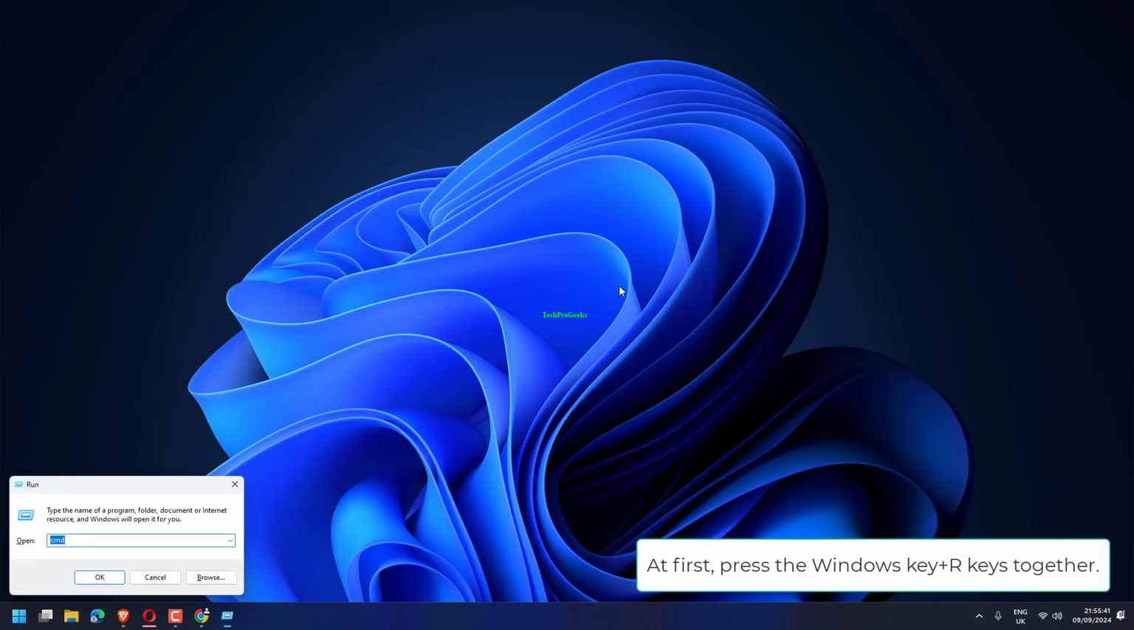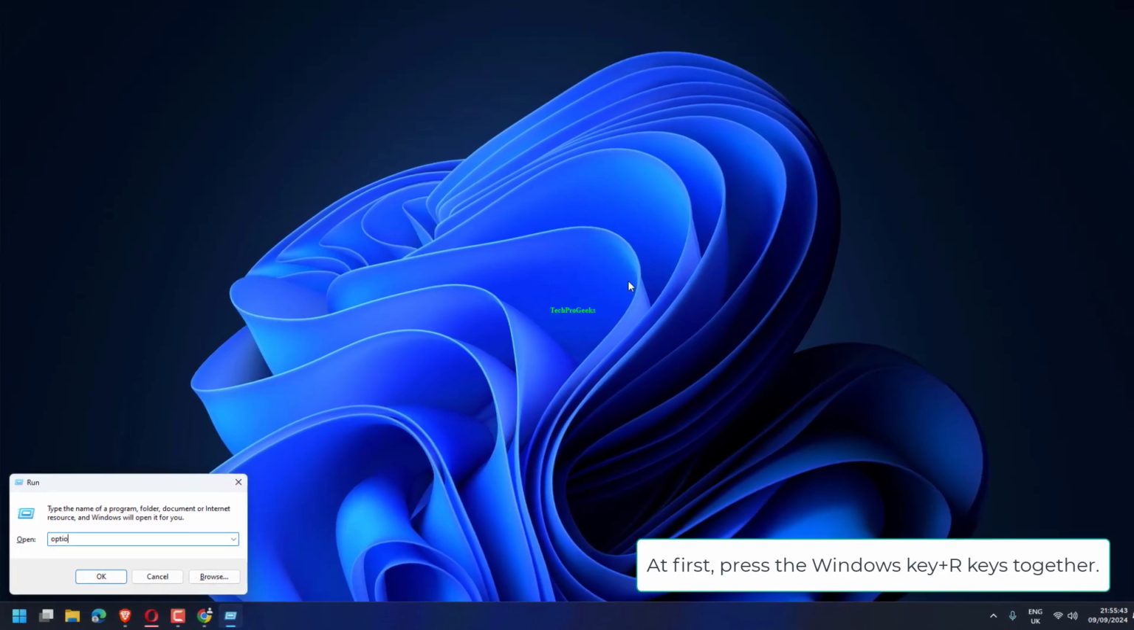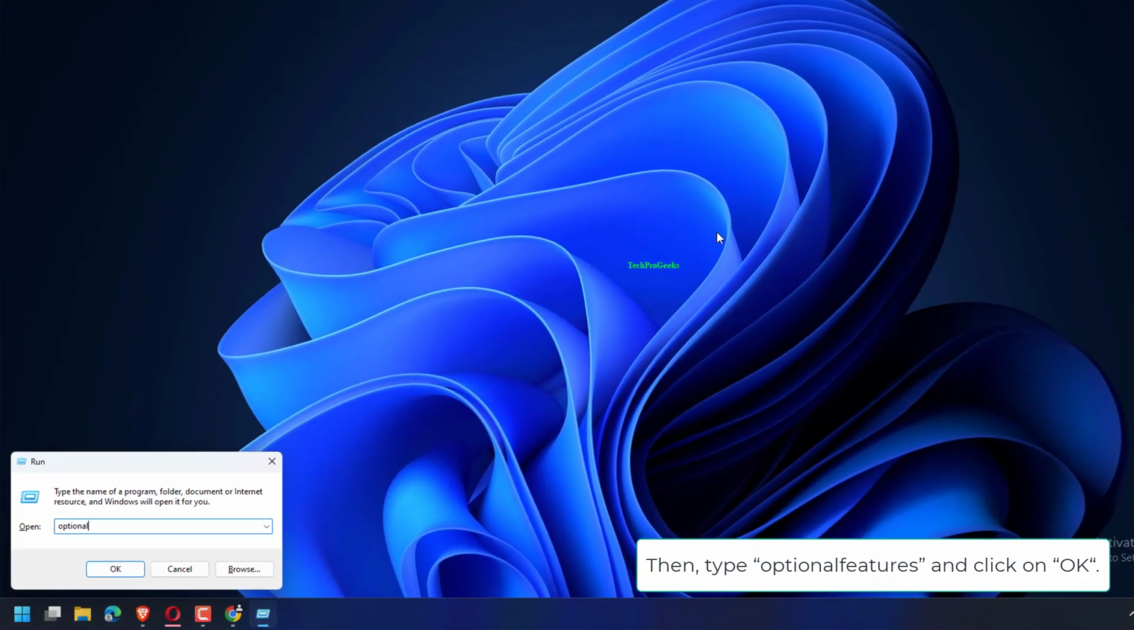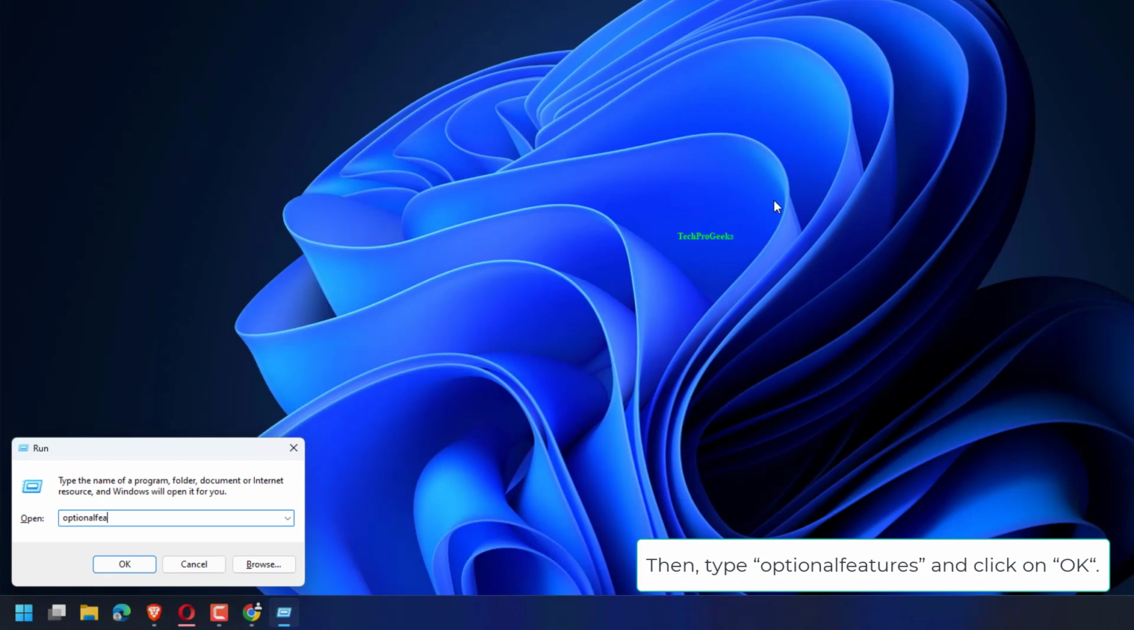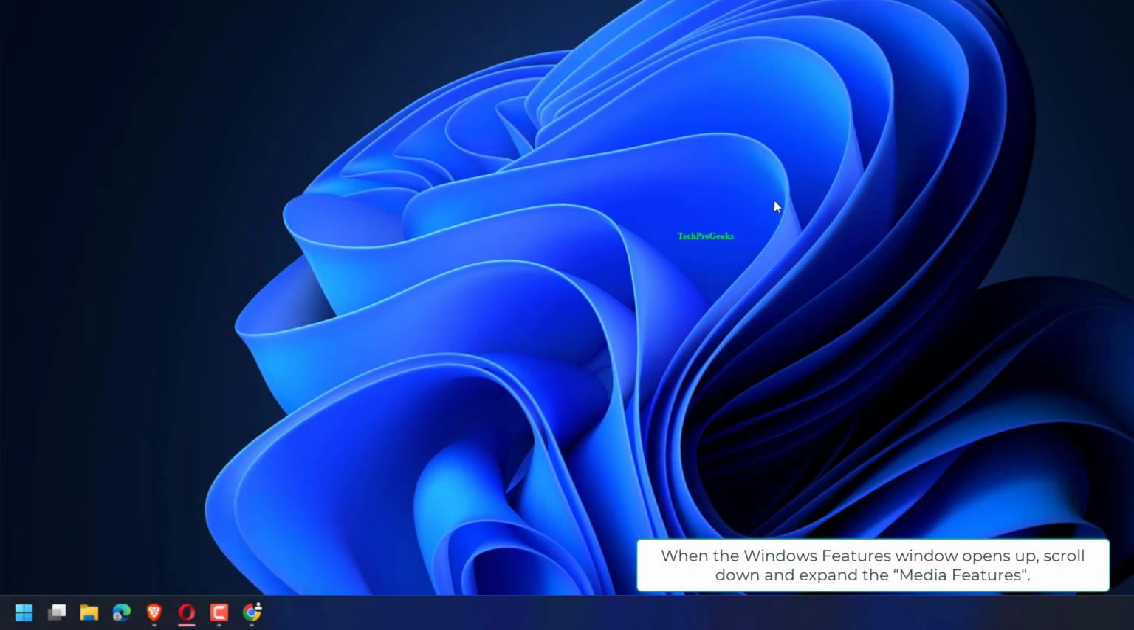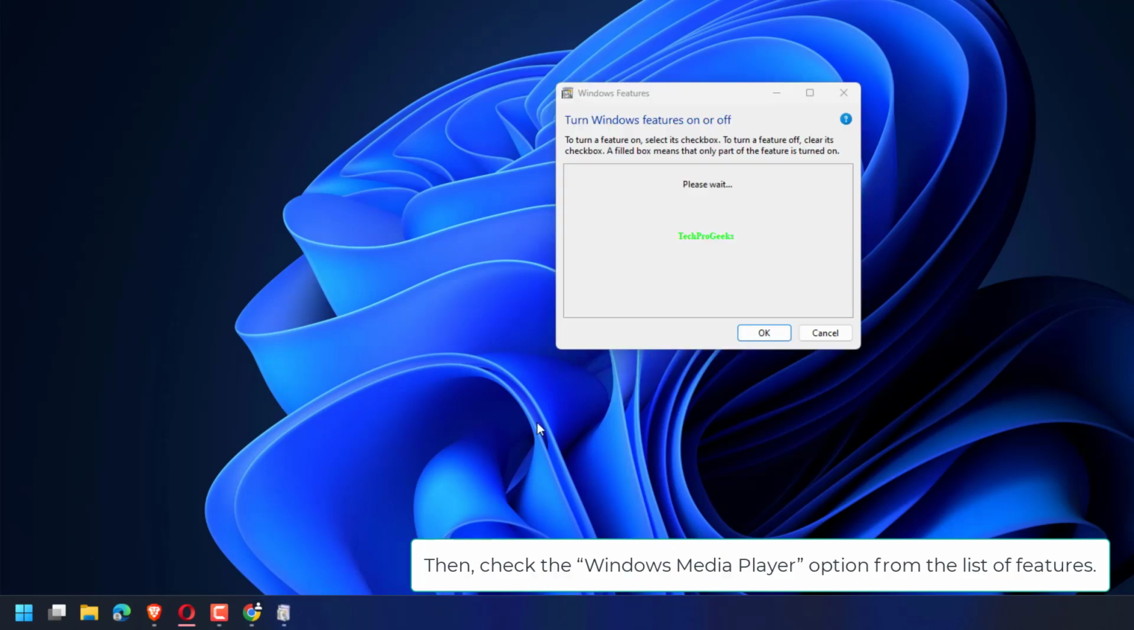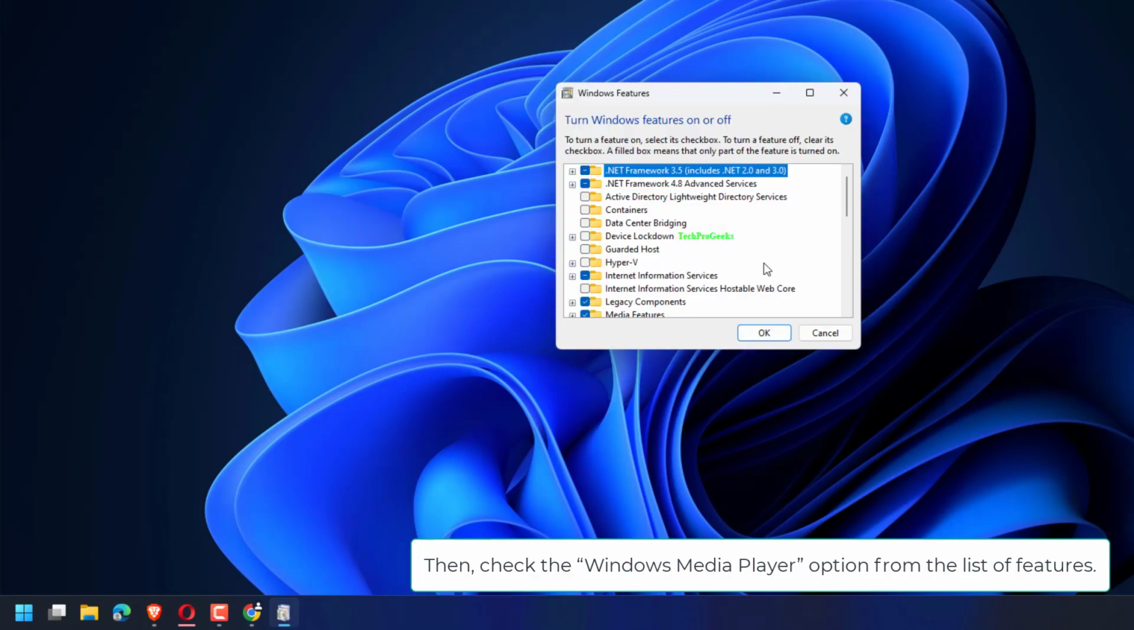At first, press the Windows key plus R keys together. Then, type optionalfeatures and click on OK. When the Windows Features window opens up, scroll down and expand the Media Features. Then, check the Windows Media Player option from the list of features.